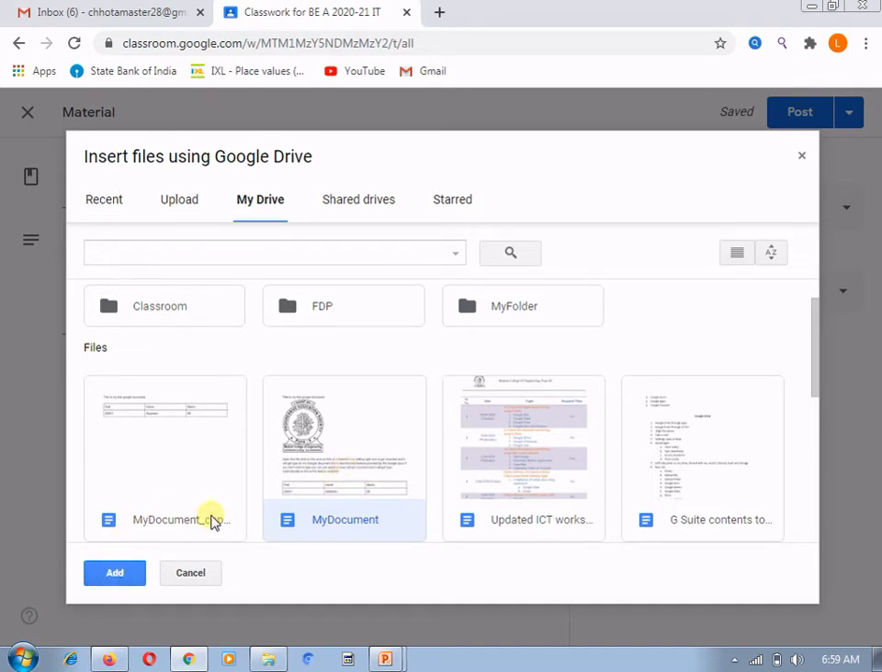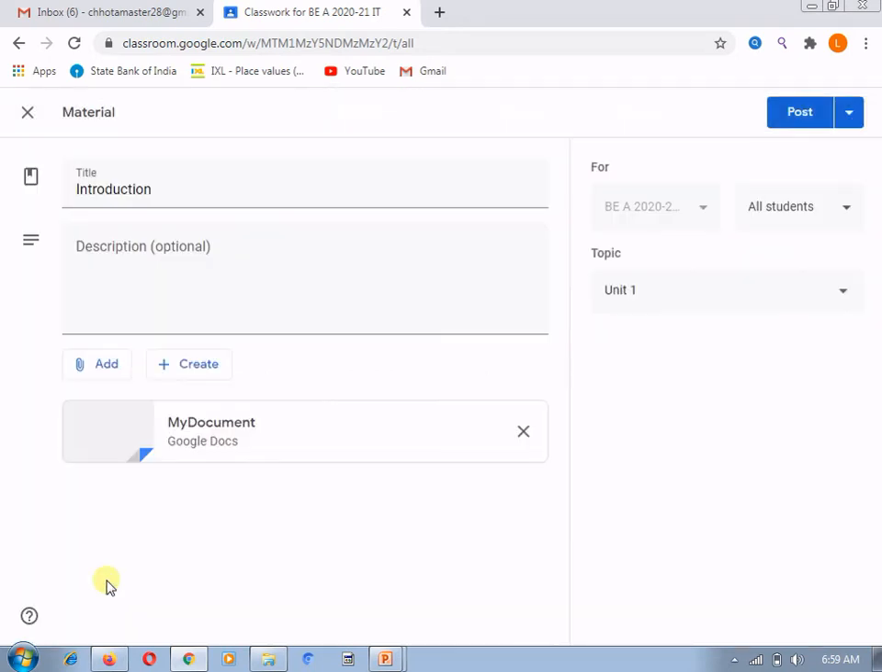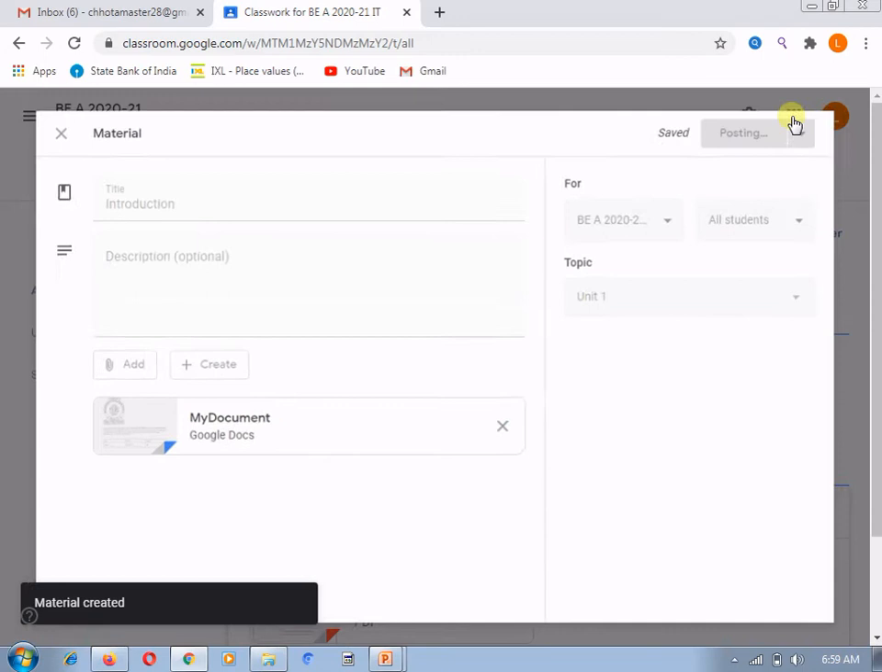So what I will do, I will select that and add it. In this way, you can give the document either from your classroom, from your drive, as well as from your machine. After that, I have already explained how to use this post. There are 3 different options from which you can select any one. Now I am posting it, and let's see how it will look for the students.